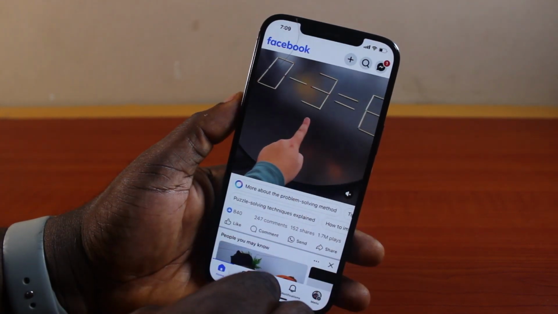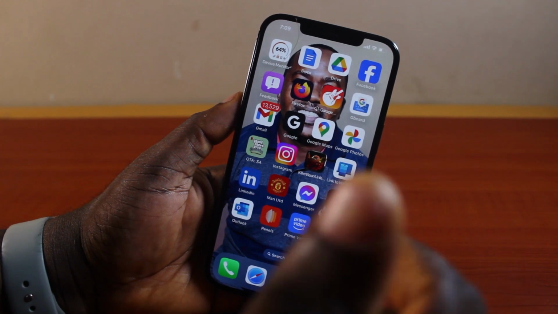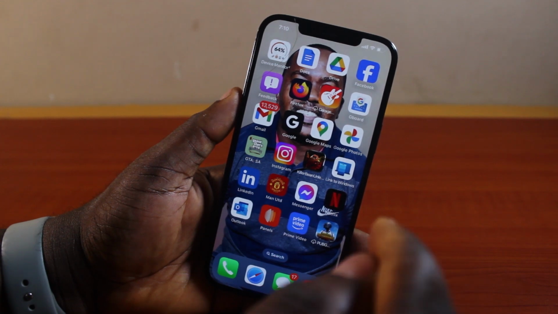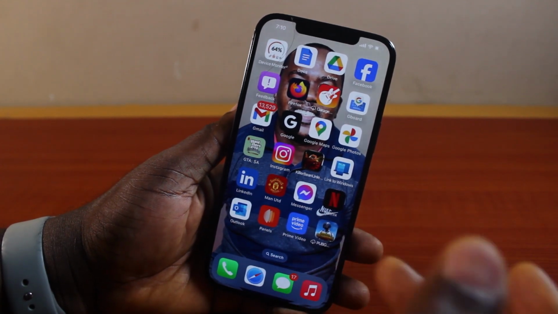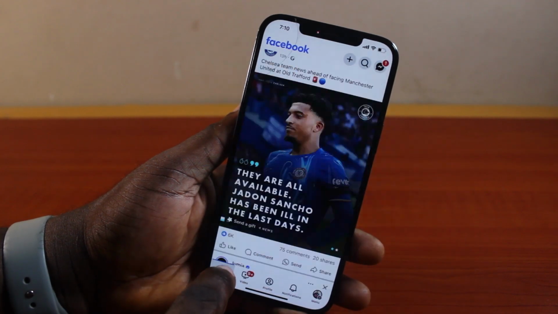Mark you, this might take a couple of seconds before Facebook will pull up the history. So if you are doing this within a couple of seconds or minutes, you might not be able to rewatch the recently watched video on your Facebook account. So after a couple of hours, all you need to do is go ahead and open the Facebook app.